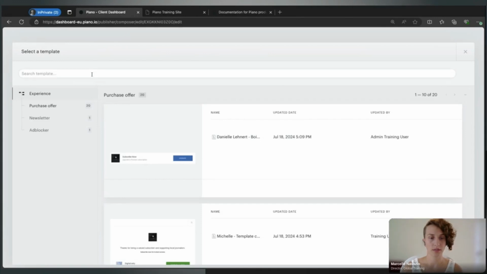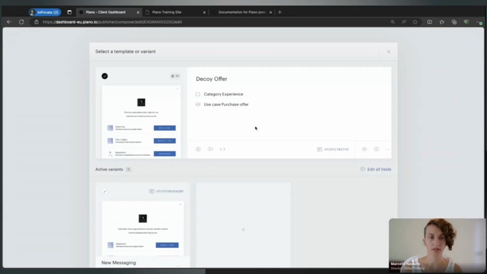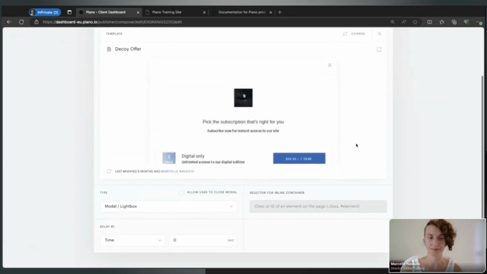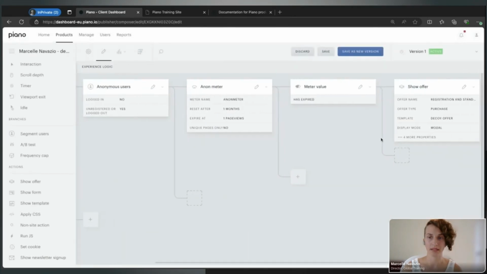And for this, I'm probably just going to choose a standard, maybe a decoy. This template looks good. I can use the standard one, not the new messaging, although I use that later. And then again, I'm going to show it as a modal, a lightbox, something that pops up over the content, and I'm not going to allow users to close it because this is a paywall, reg wall. So I want them to take an action with this template before they can continue reading. All right, so now I have my first branch.